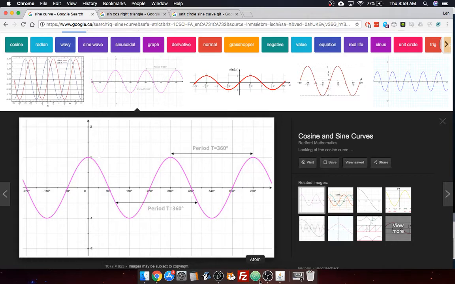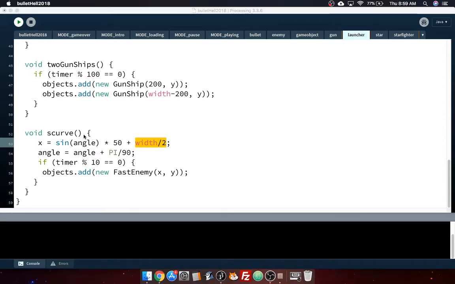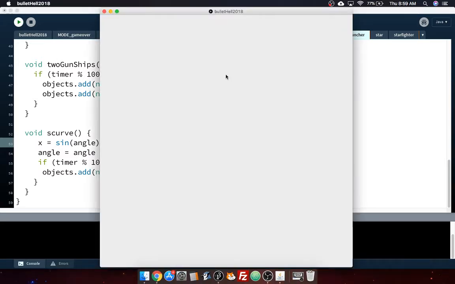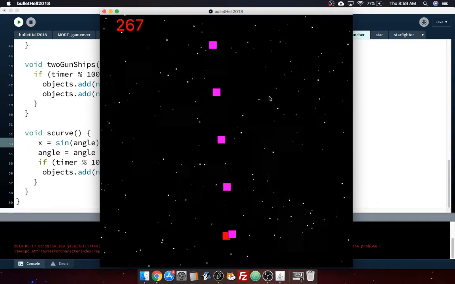So, how do we get it to stay on screen? Well, you could just add a number to that. You can just shift it over. So, I can add width divided by 2. That'll shift it to the middle of the screen. And then we'll see that oscillation happening between plus and minus 50 of the center line of the screen. We'll see it sort of going in between that.